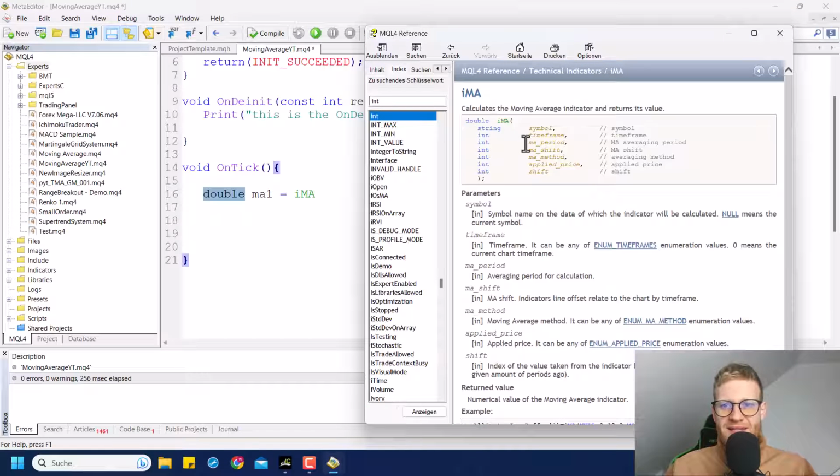And also we can see the name is iMA. This is why we call this name. And now we can see the parameter list. These are the parameters that we will now provide for the iMA function, so the computer knows what specific indicator we want to get the data from. So let's have a look at these parameters.